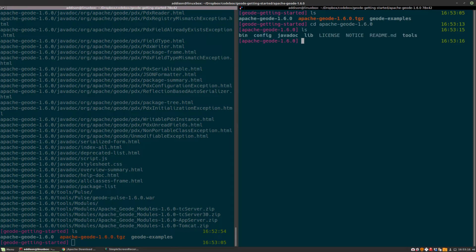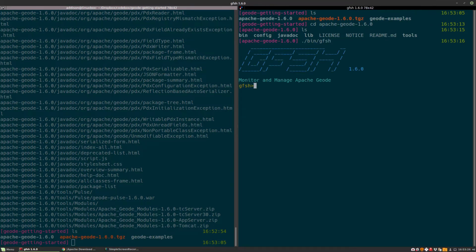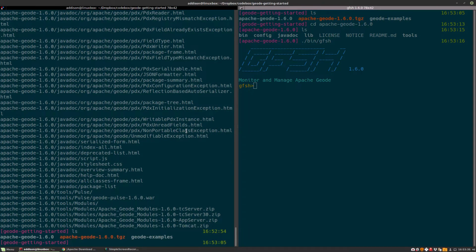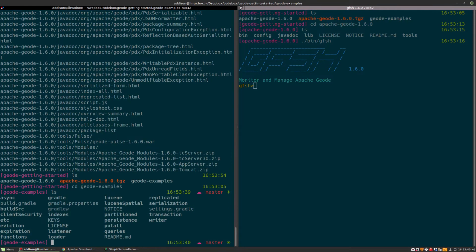So here we go, inside of the Geode examples. We're going to open bin, and boom, we have gfsh. Now this already assumes you have Java installed. The current version of Geode uses Java 8, and that's what I would recommend having installed before you start this. All right, so let's go inside of Geode examples.